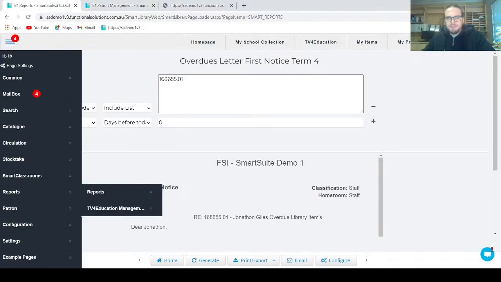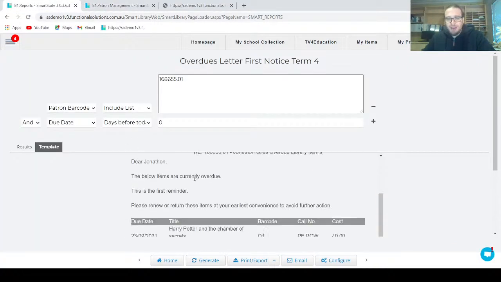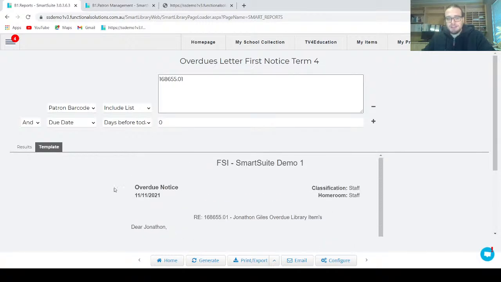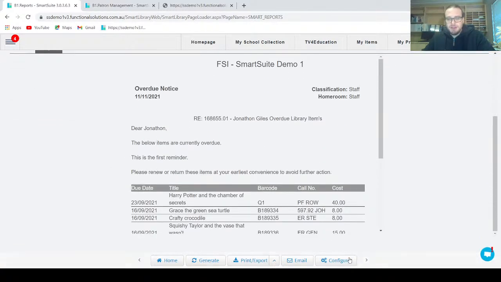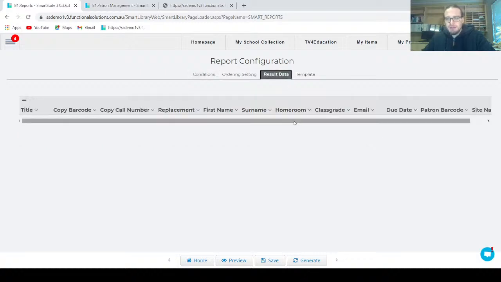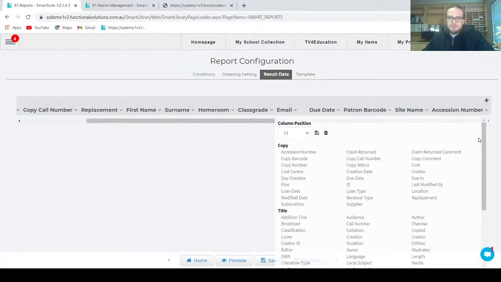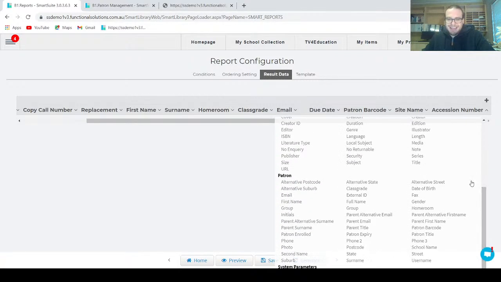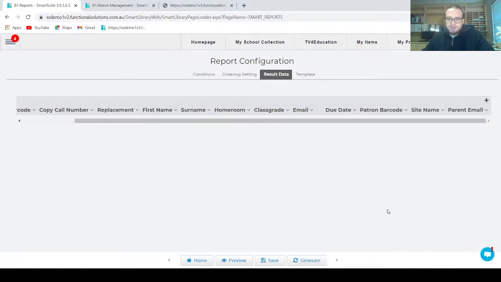Now, additionally, we can send an overdue letter to the student's parent. If we jump into configure and jump into result data, what they need to have is parent email in this list right here. So to add to that, we'll need to hit the plus sign. We'll see a session number now. We'll hit the drop down box and scroll down to patron and then find parent email. Click parent email, click save, and we jump over to the template.